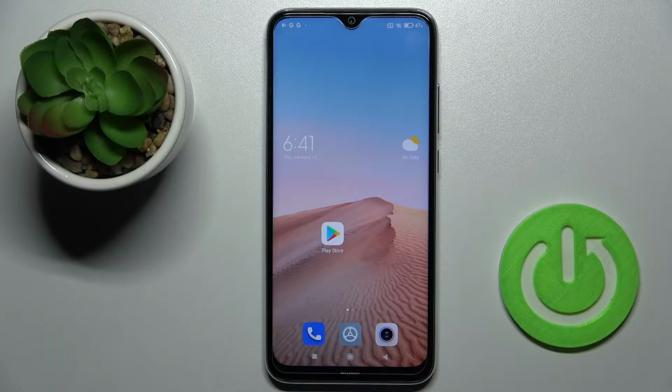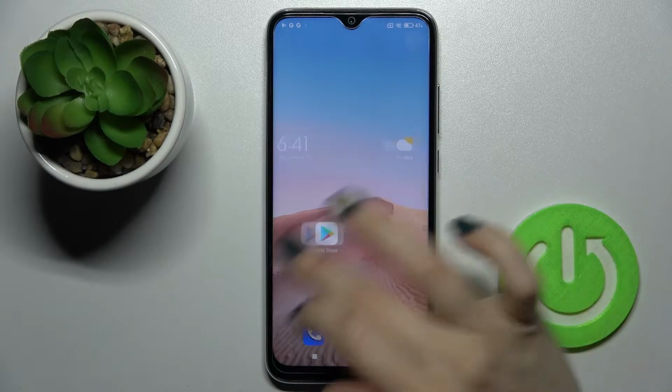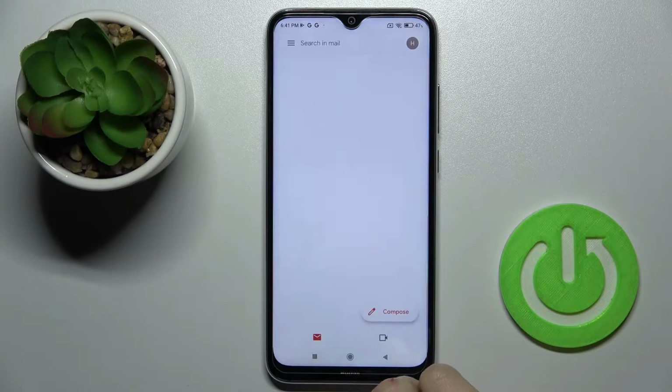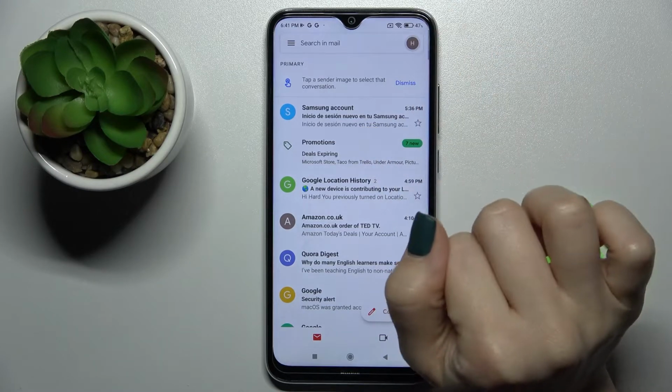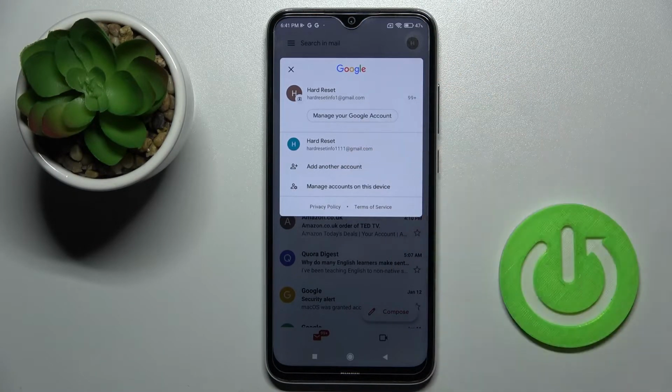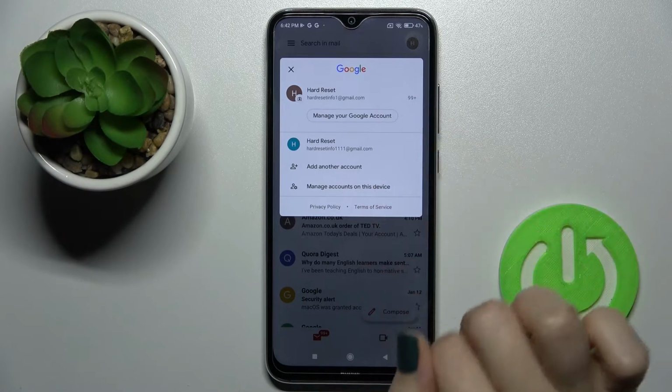Welcome to the in front of me XIAOMI Redmi Note 8 2021, and I'll show you how to log out from Gmail account on this device. So first you should launch the Gmail application and tap on the left upper corner to this icon, and as you see we are just logged in into two accounts at the same time, and I will just show you how to remove one from this account and how you can log out from the one from the accounts.